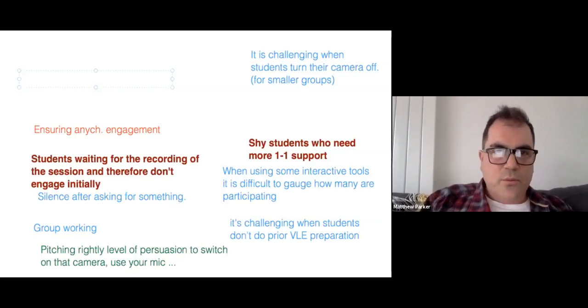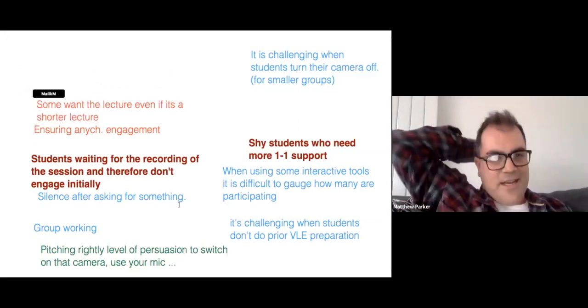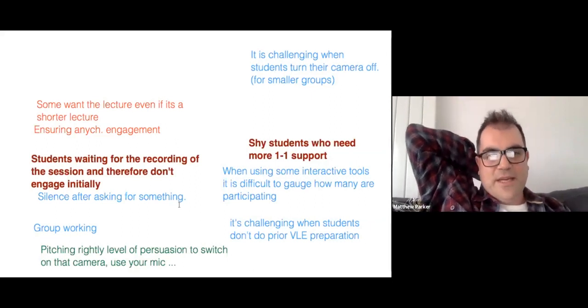Okay, right, let's have a look at the whiteboard, what we've got. Students, so this is the old one, isn't it? Is that the students waiting for the recording and not engaging initially.